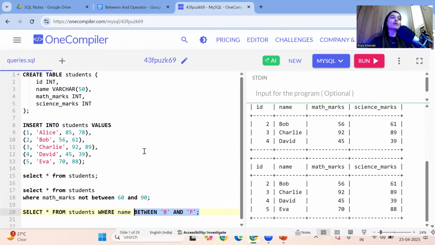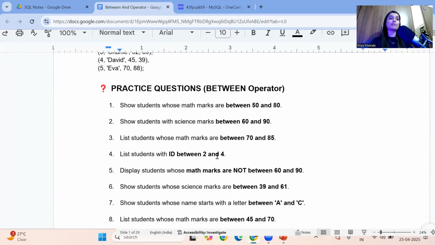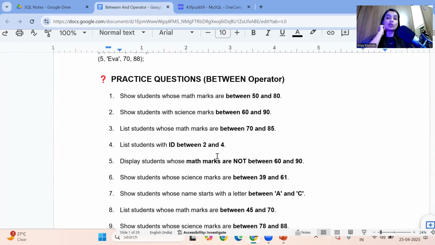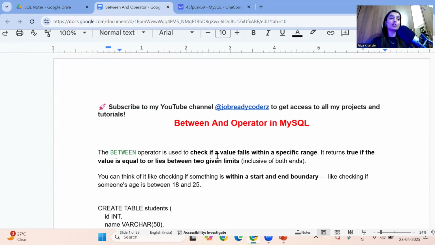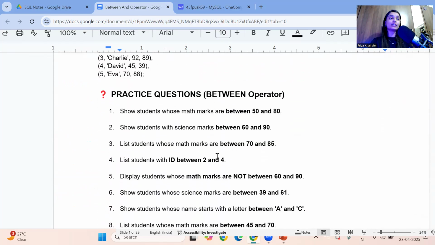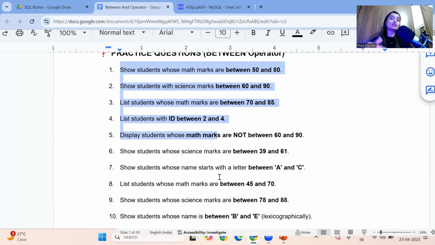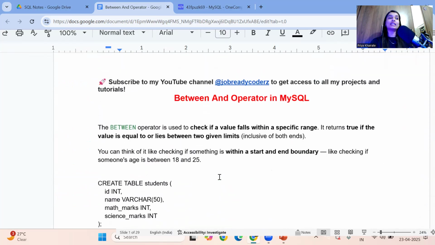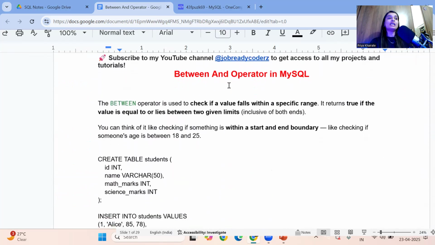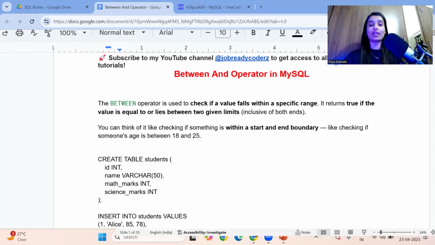So this is all about our between operator, and these are the practice questions we have solved. I want you guys to also go through the notes, create the table, just read the questions and try to write the answers from your end, guys. In the upcoming session, we will discuss our next keyword as an operator. Until then, practice everything.